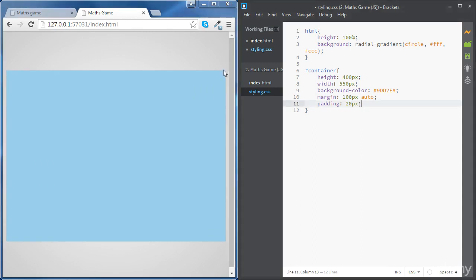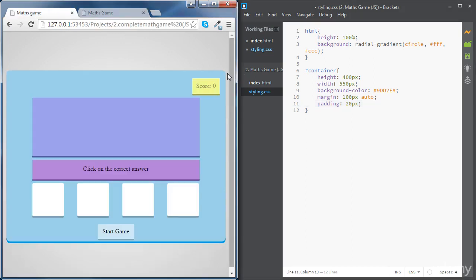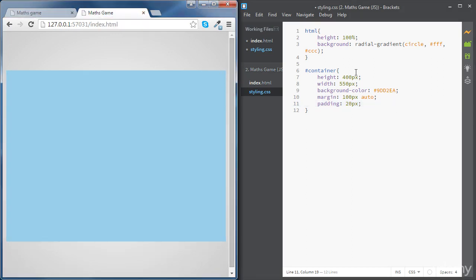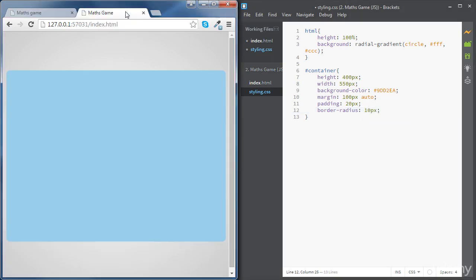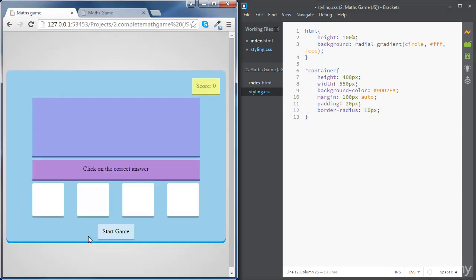Now let's style the corners using the border radius property. Let's set that to 10 pixels. Okay, looks fine. Now let's add this box shadow using the box shadow property.